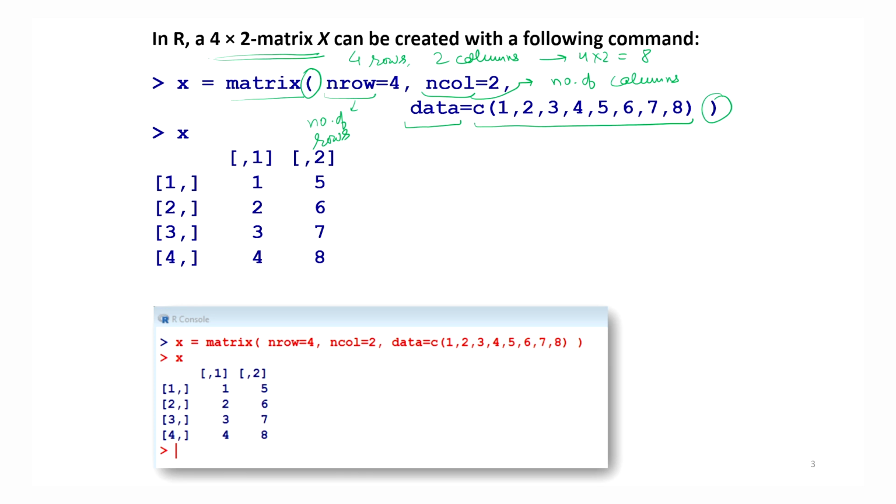So once you execute this thing, you will get this type of outcome. X will look like this. If you look at the data I have given here, for the sake of understanding, in increasing values 1, 2, 3, 4, 5, 6, 7, 8. Now see how this data is entered in the matrix X. 1 comes here first, then 2, then 3, then 4, and from here it goes to the next column: 5, then 6, then 7, then 8. So the data here is arranged column wise.